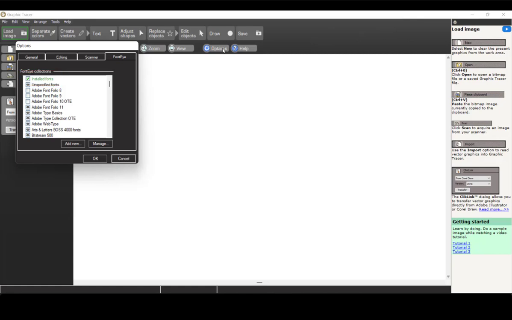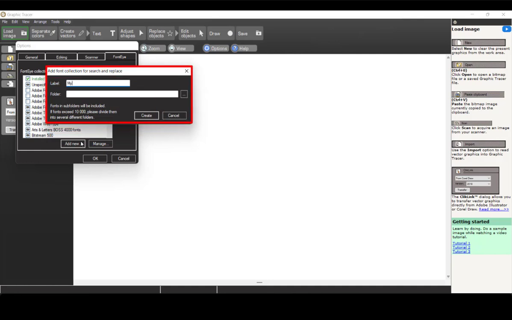If you own fonts that are not installed on your computer, you should add databases for these typefaces in Graphic Tracer so that you will be able to recognize and can use more fonts for your text replacement. Click Add New. The Add Font Collection box appears. Enter a name for the collection you wish to add in the label box.